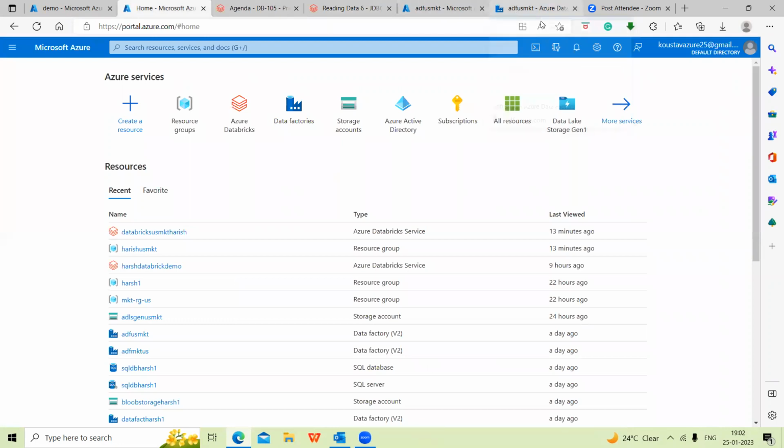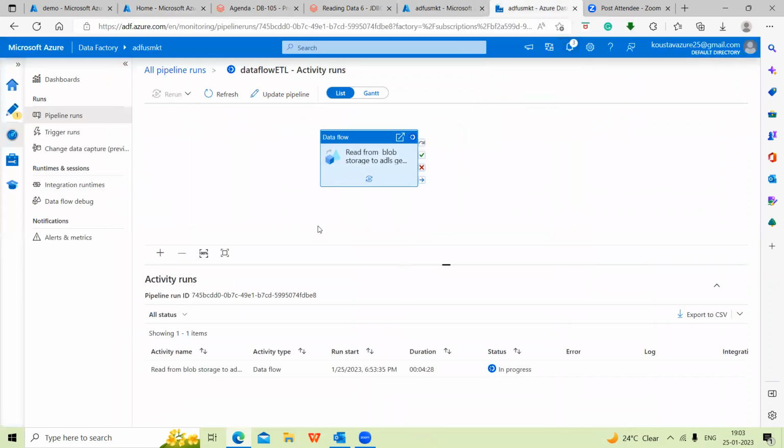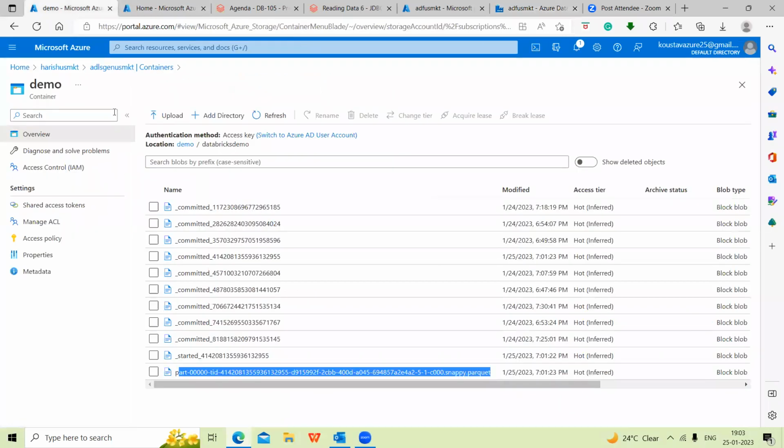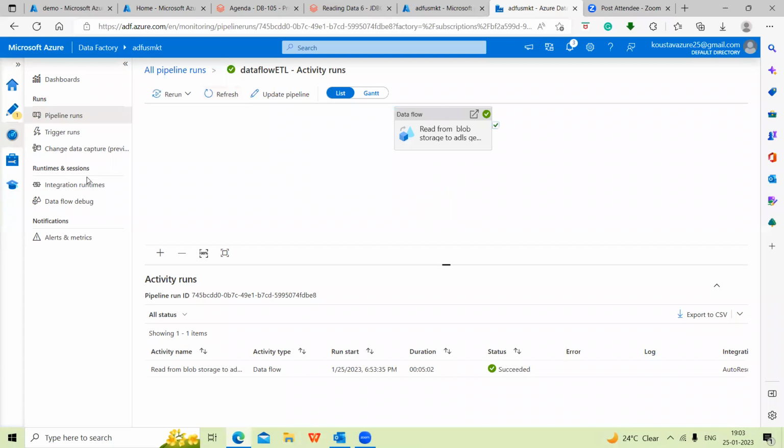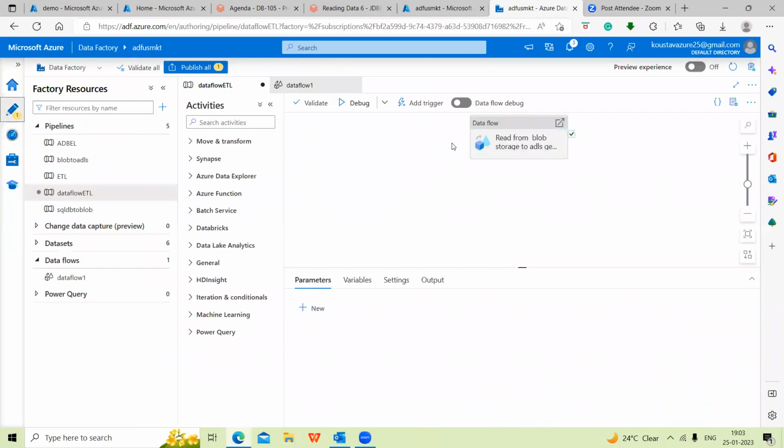Now, I have run the data flow here, and I have copied the data from blob storage to ADLS Gen 2. Whatever Databricks does here, we have done the same thing with the data flow. So it is purely the customer's call whether they want data flow or Databricks. But you should see the differences between data flow and Databricks.